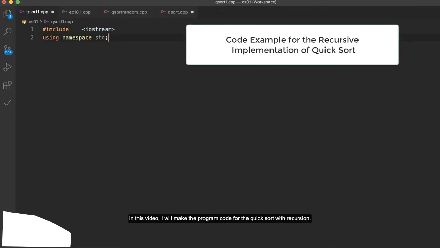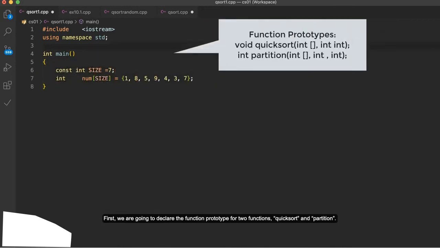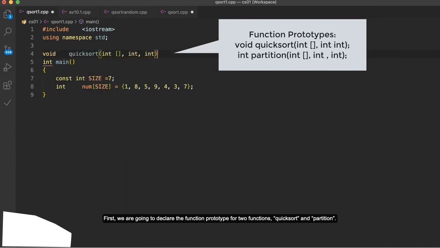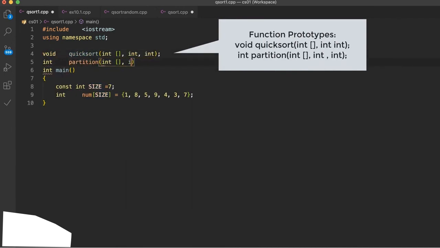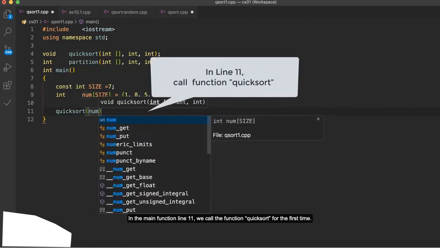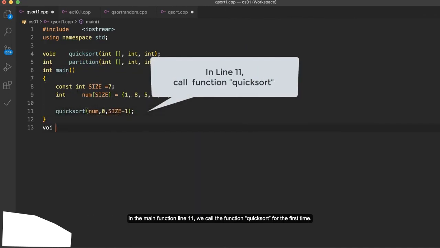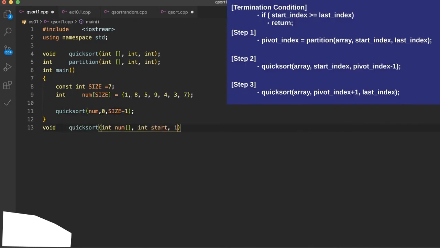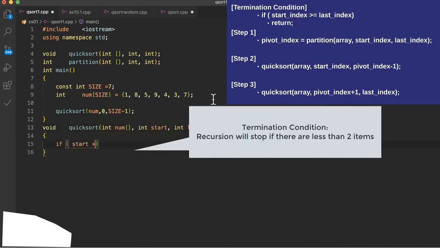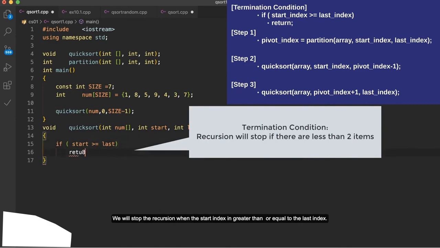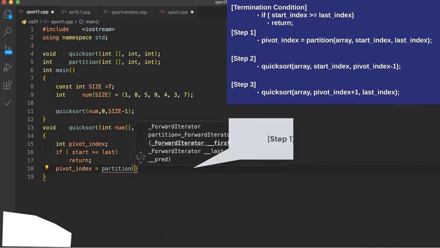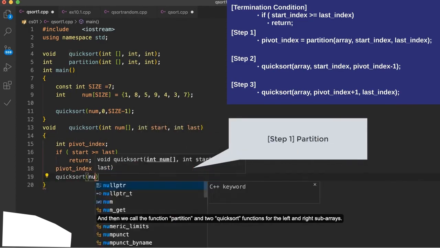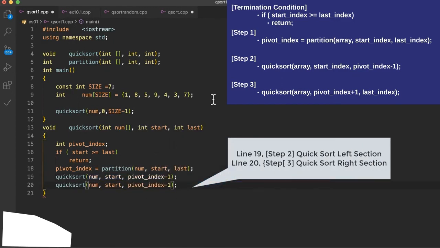In this video, I will make the program code for quicksort with recursion. First, we are going to declare the function prototypes for two functions, quicksort and partition. In the main function at line 11, we call the function quicksort for the first time. The quicksort function has the code for the termination condition and 3 steps. We will stop the recursion when the start index is greater than or equal to the last index. And then we call the function partition and two quicksort functions for the left and right subarrays.